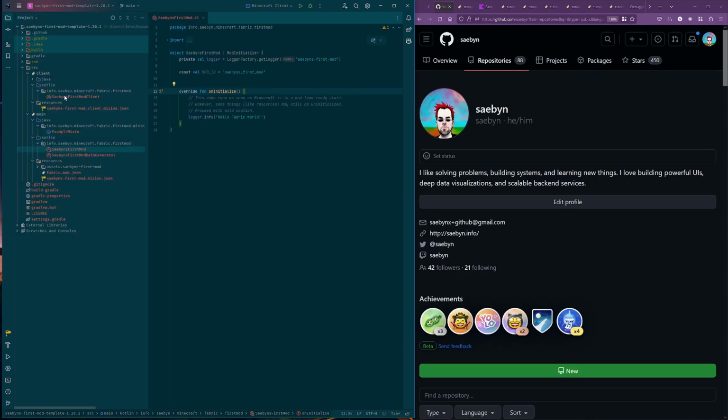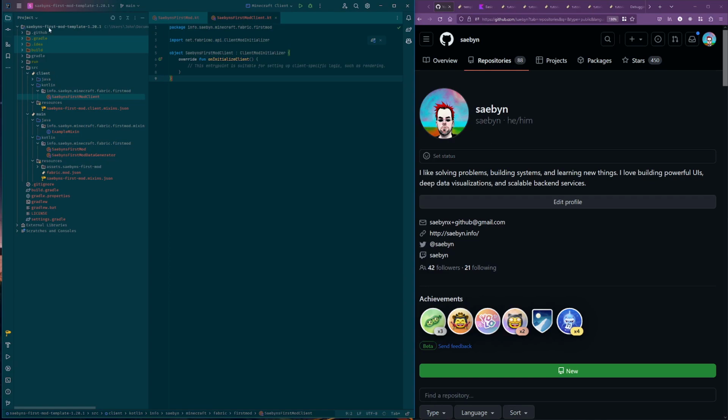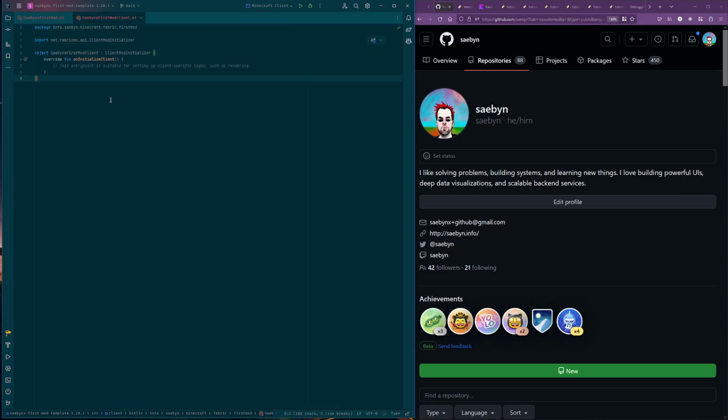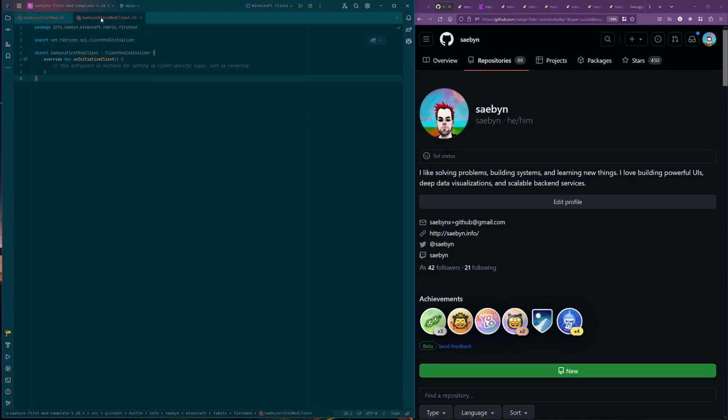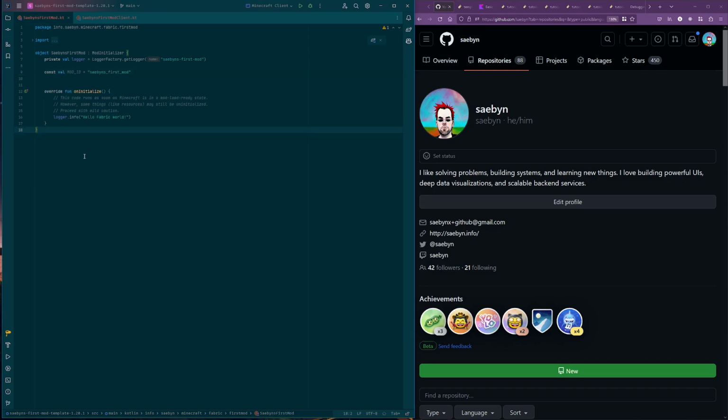Oh, double clicking does that. That's good to know. And then we have the client initialize. We have the main initialize. So this is being run even though we're just running client and not the Minecraft server. So it would be cool to maybe put something in chat, like send a message to the player.